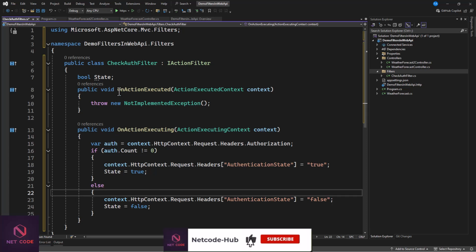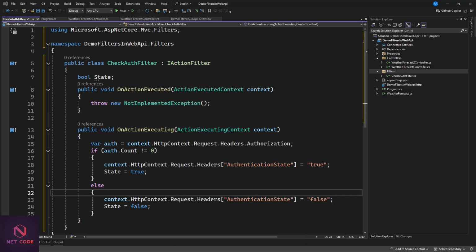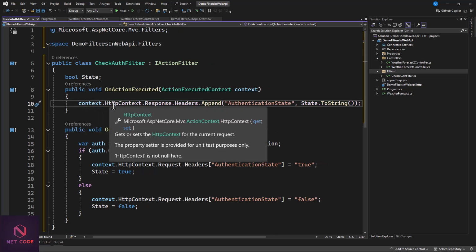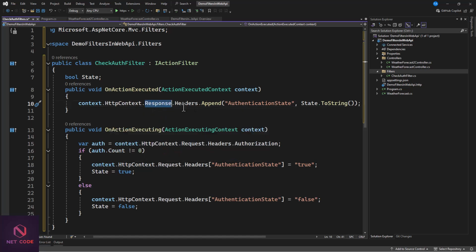Now after the endpoint has been executed, we want to return to the client. In order to return to the client, this is what you want to do. You want to add the state of that user as a response header. So we're going to say context.HttpContext.Response. On that header, we're going to append the authentication state. Since we have the state stored, we can convert it into a string and return it to the user.